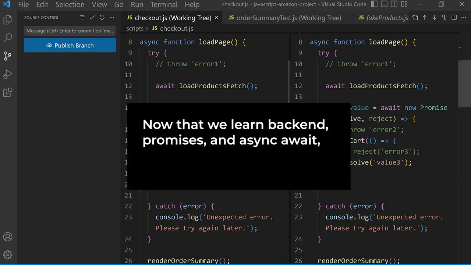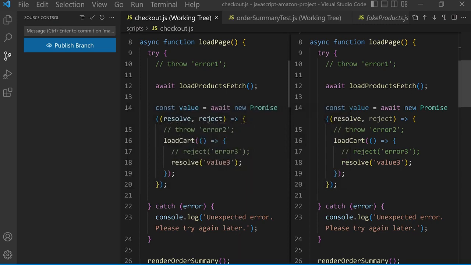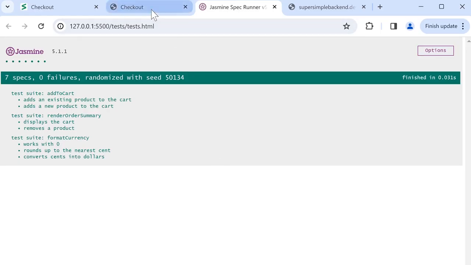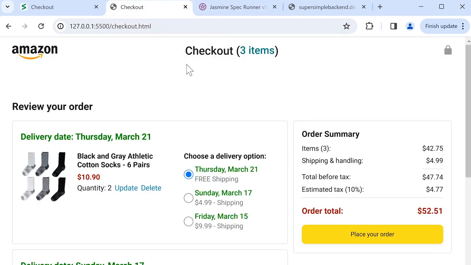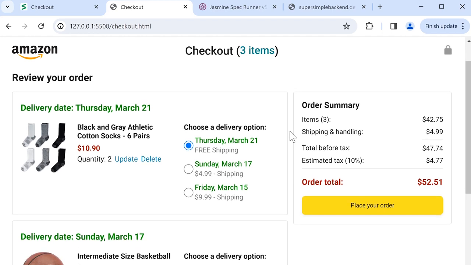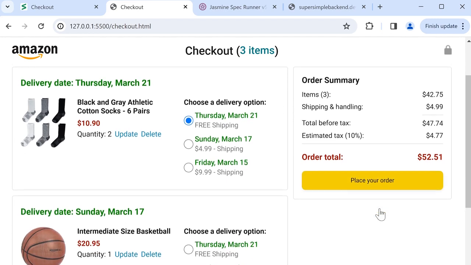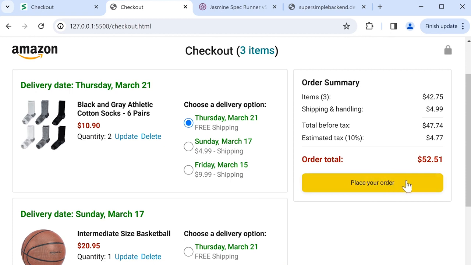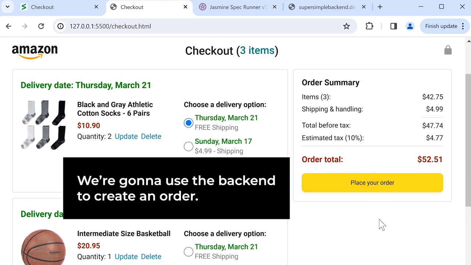Now that we learned backend, promises, and async await, let's use them in our project. We'll open our project and open the tab for the project, and we're going to go to the checkout page. So the feature we're going to work on is in the checkout page, we're going to make this place order button interactive. When we click this button, it's going to take our cart and turn it into an order. This time, instead of writing this code ourselves, we're going to use the backend to create an order.